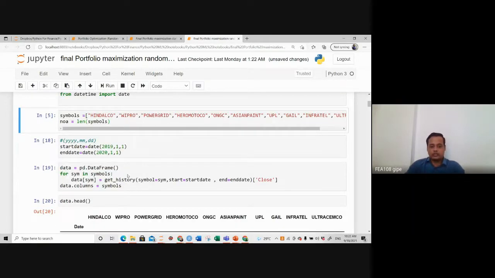Then we want from which date to which date you want data. You can say 2019 to 2021. Till date also you can give, like the format is year, month, then date. You can give whatever date structure or whatever sequence of data or number of observations you want.